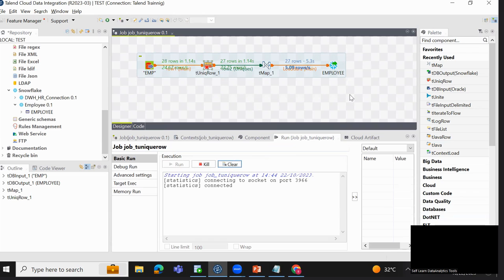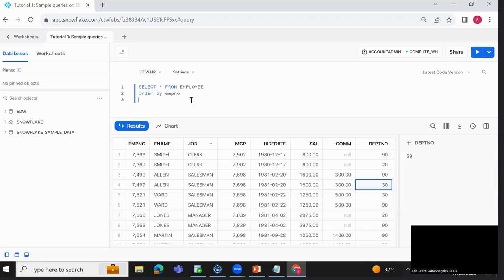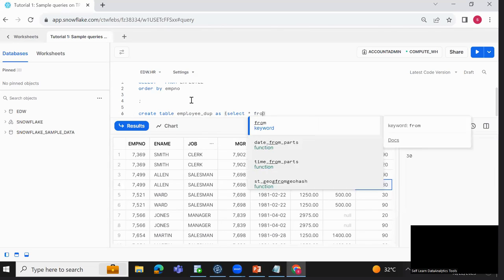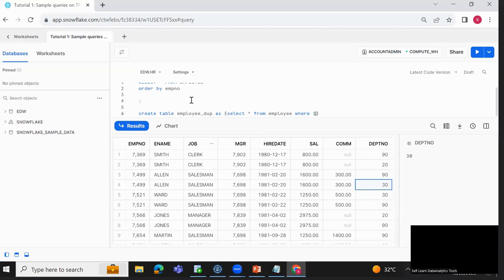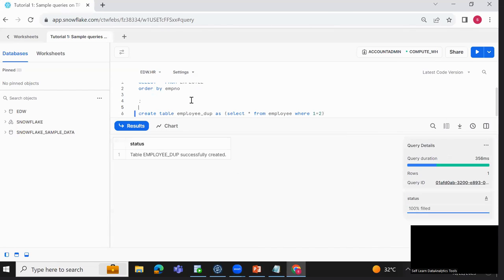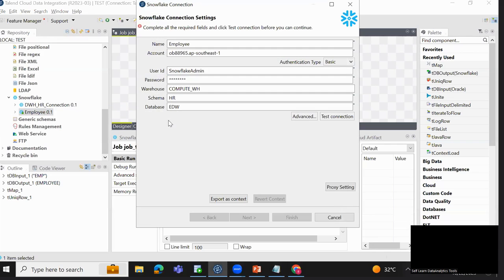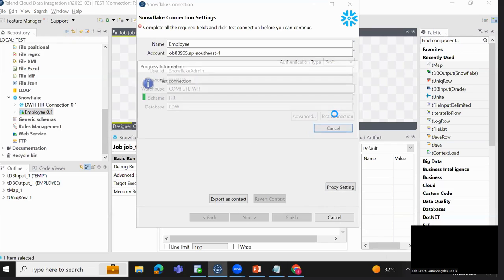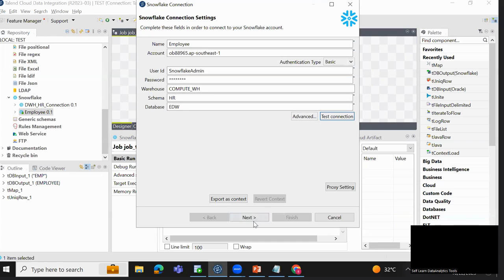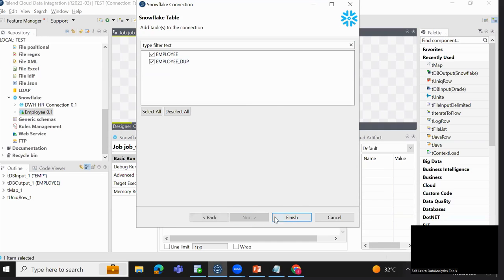And if I want to load the duplicates into a separate table, let me create one table in Snowflake: create table employee_duplicates as. I'm creating a table, and I want to load duplicates into this table. So let me import this table here. Let me import this table, test connection. I want to import this new table into Snowflake. Yes, click on finish.